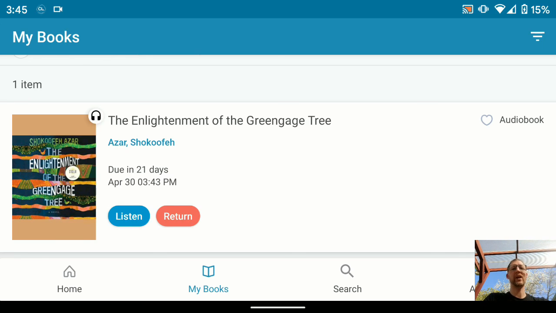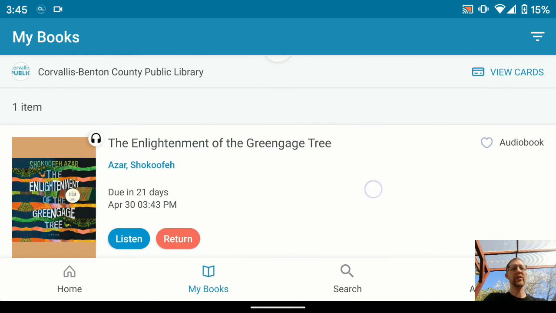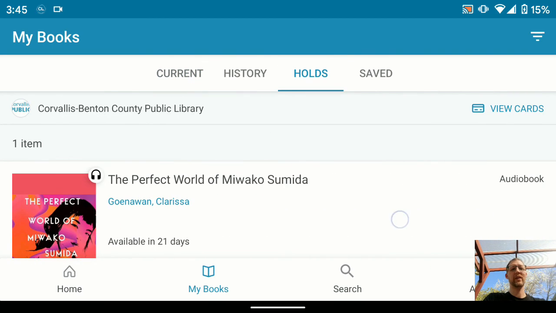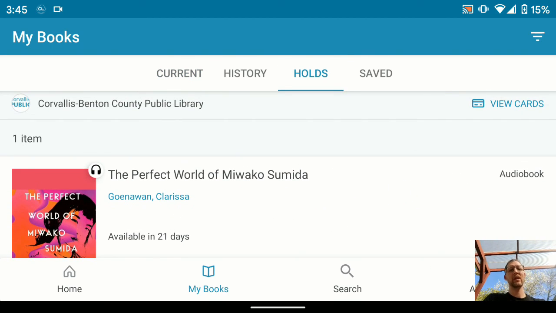Now, I can also tap Return to return it early, which is excellent because if you're done with it and someone else is waiting to listen to it, as a courtesy to that person, you can return it early. Also, anything I've placed on hold here before should be up in holds, right up there. Here it is, the perfect world.